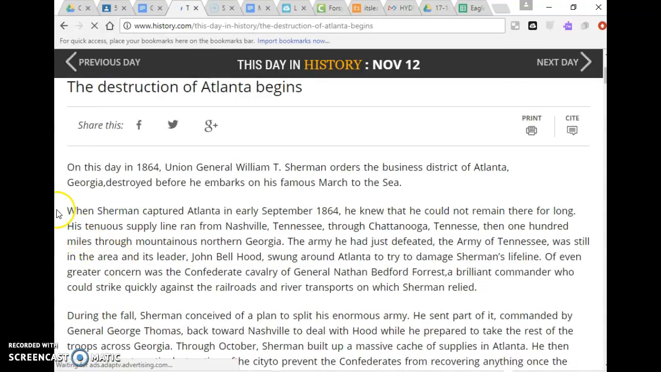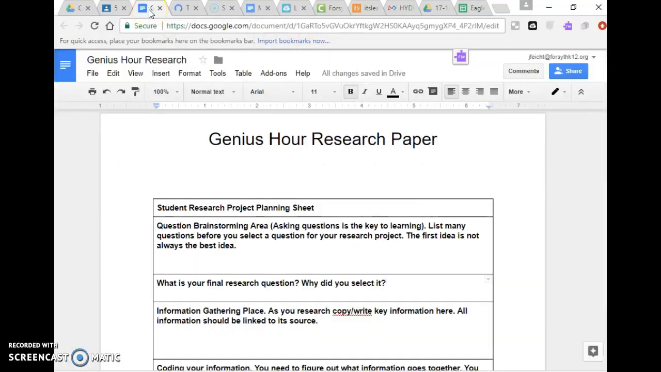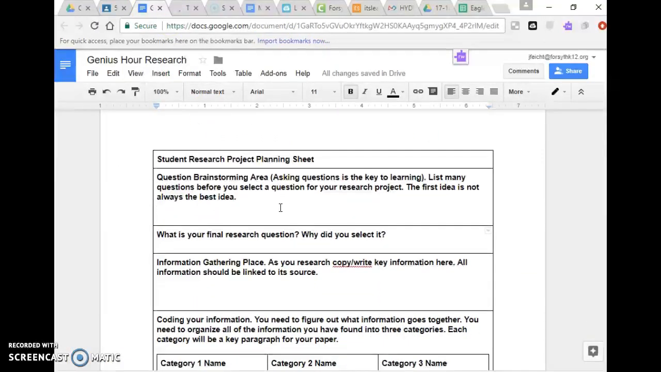So let's say that I want this part right here, when Sherman captured Atlanta, he knew that he could not remain there for long. So it talks about this whole thing, and I'm like, all right, I want this whole thing about him and the army coming from Tennessee, and I need this. So I copy it, Control C, and then I bring it over to my article, or to my section here.